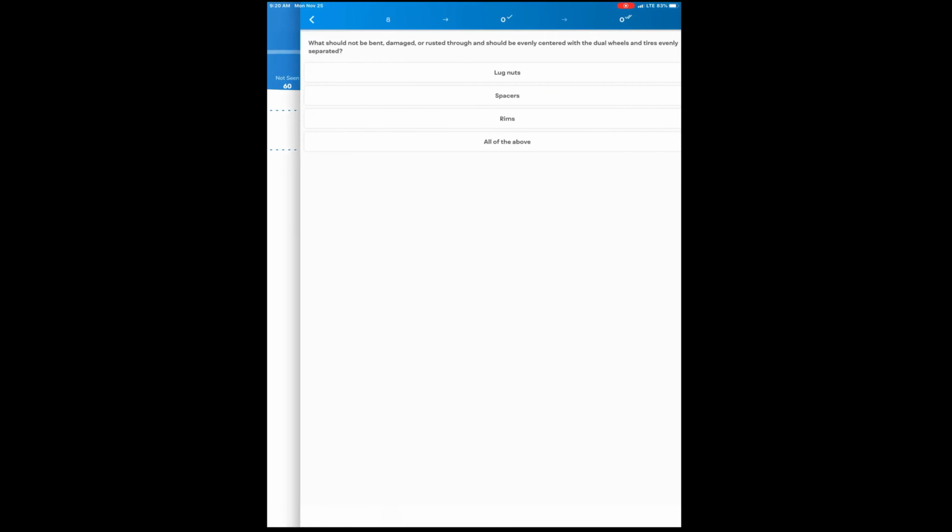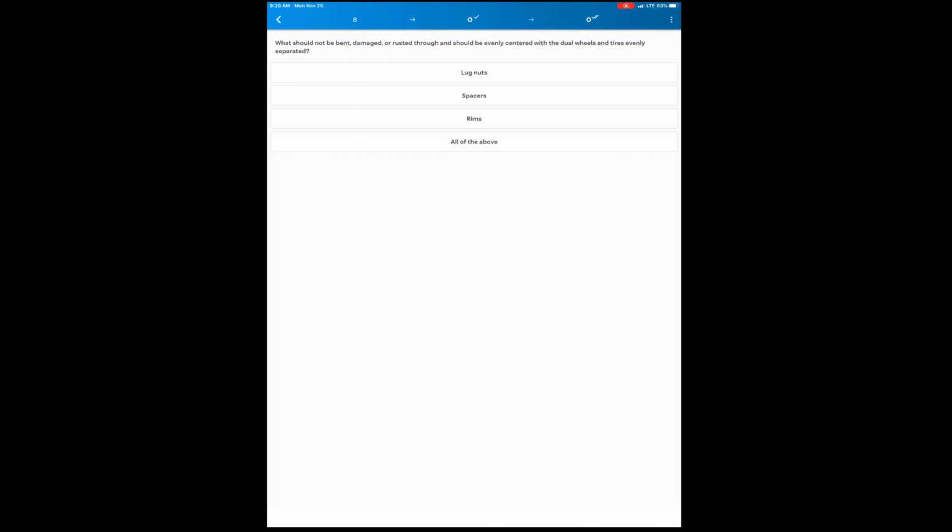So we're gonna go into it now. All right. So it said, what should not be bent, damaged, or rust through, and should be evenly centered with the dual wheels and tires evenly separated.